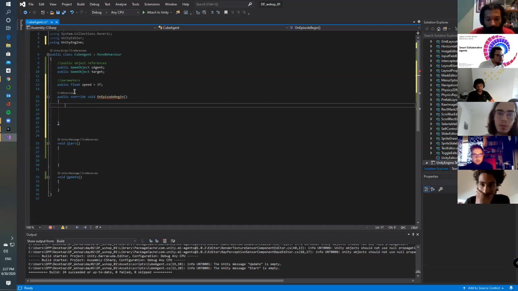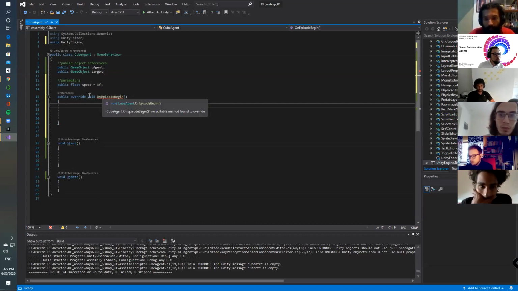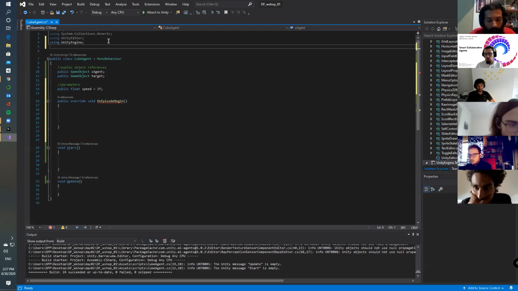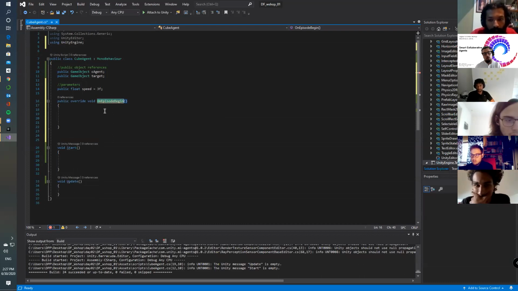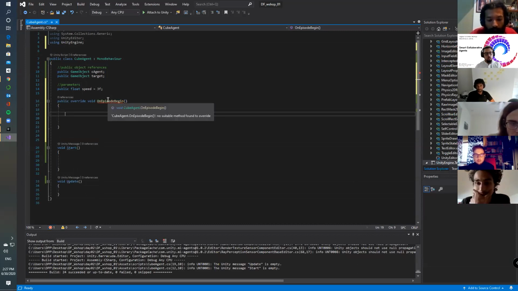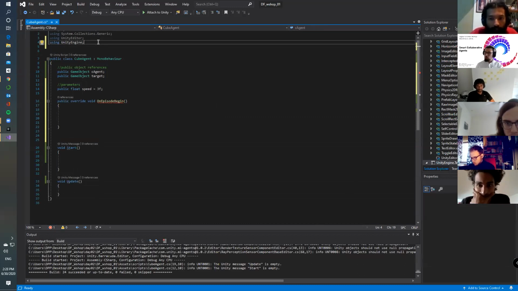For some reason... oh, sorry, I forgot to do one thing. Okay, it's good that this happened. I was going too fast. So you see that if I use this on episode begin, it's giving me an error, right? It says that there are not suitable methods to override. It's because I forgot to do the imports. I was jumping to the next step before doing that.